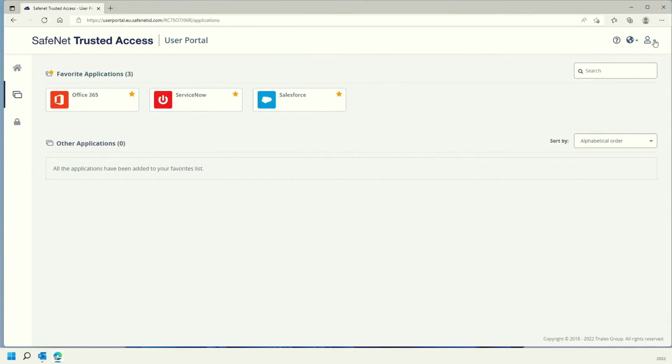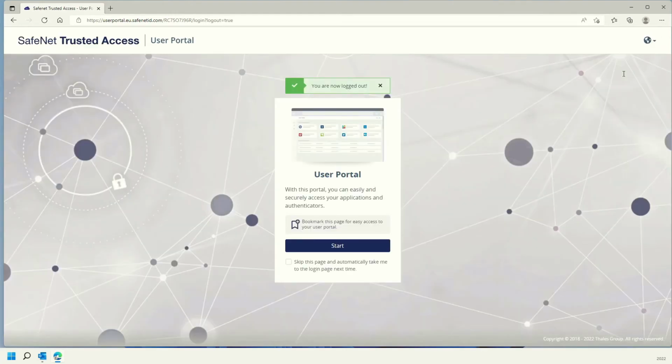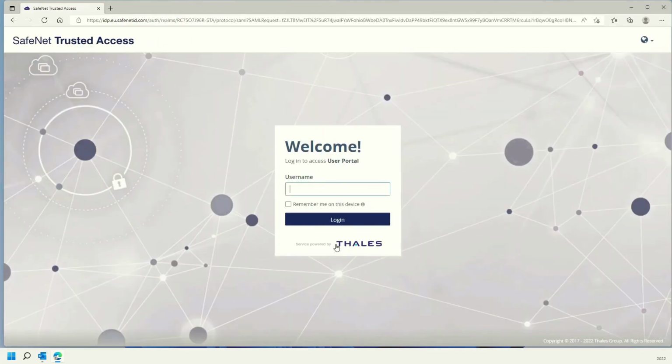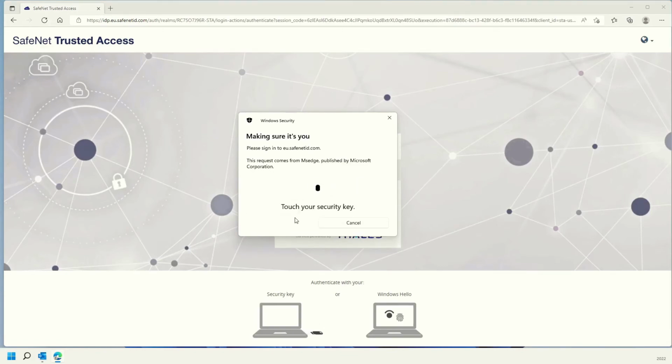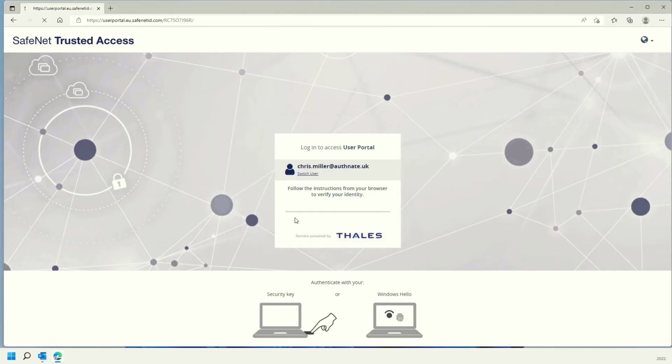You can now log out, and to test that the enrollment was successful, you click Start Again and provide the same email address that you registered. You click Login. Notice that you are now only prompted for your PIN and optionally a response to the presence detection before being successfully logged into the user portal.